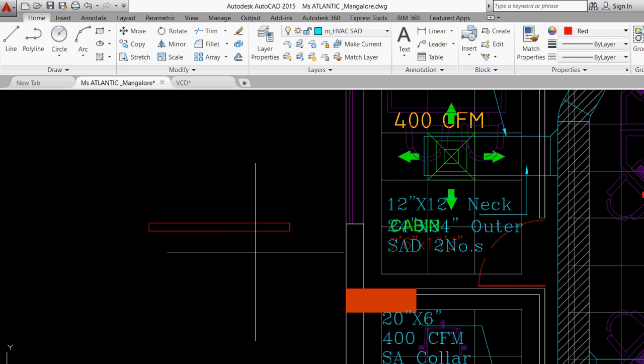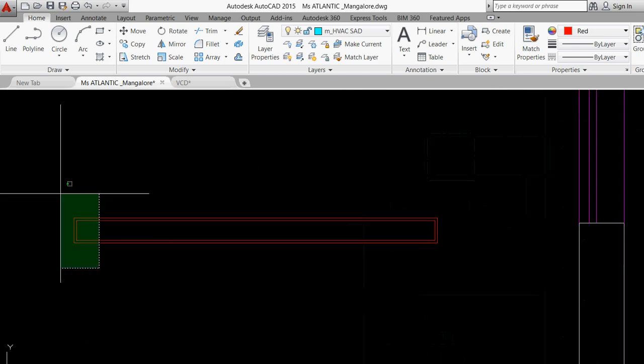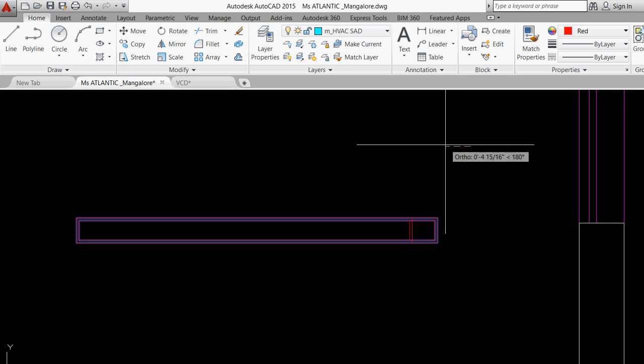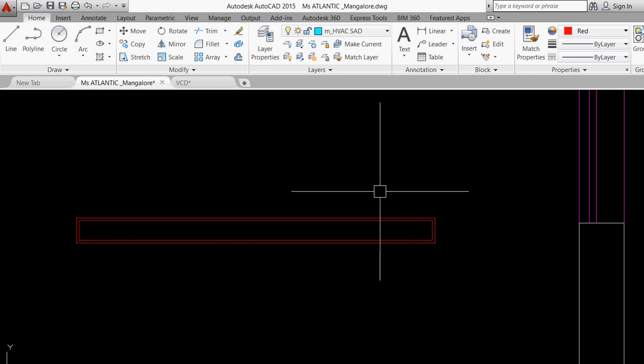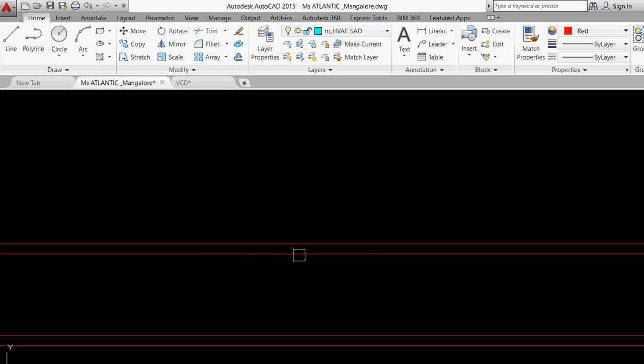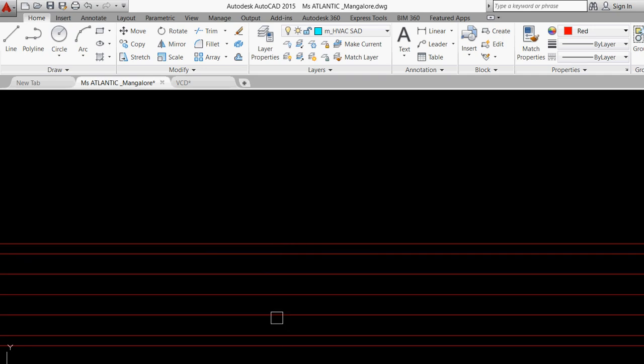Offset 0.5, 0.5, 0.5. In olden days we used to have a 1-inch frame. Now everyone is giving a half-inch frame, the frame part of the grill. I'll explode it. Offset 1 inch. 1, 2, 3, 4 inches wide grill.